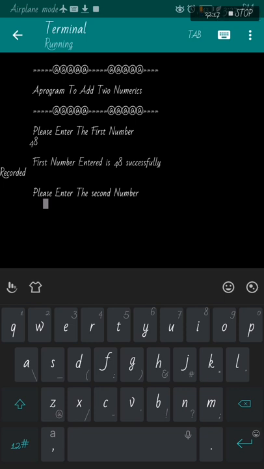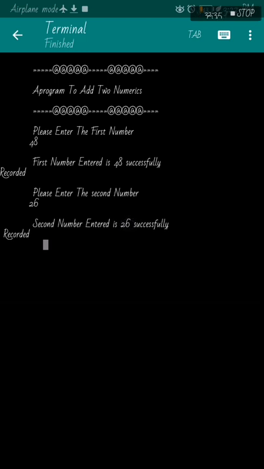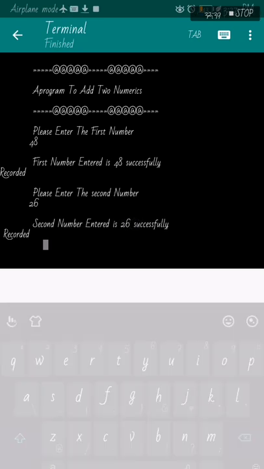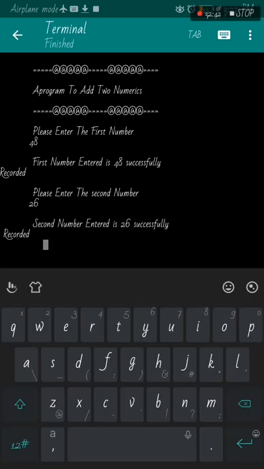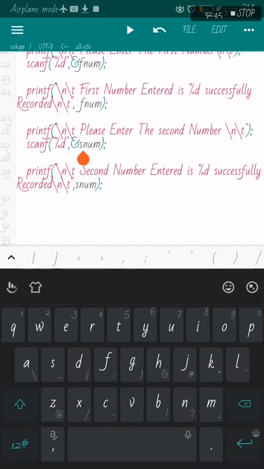That's true. Then enter the second number, please. Maybe not 40 this time, maybe 26. Yeah, 26. Then hit enter. So the second number entered is 26. This is independent of the first and the second number. It won't output the first number, but it will only output the second number, because according to the code that we provided, it only scans snum and outputs snum.